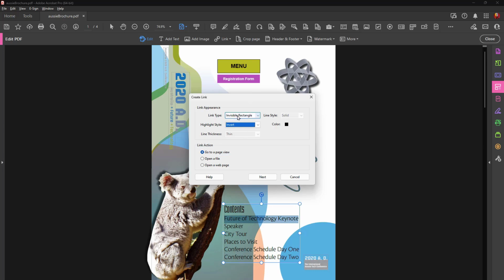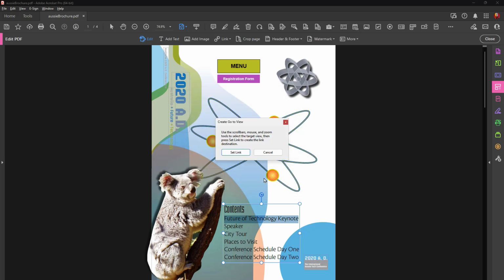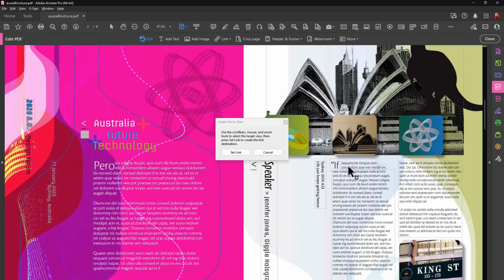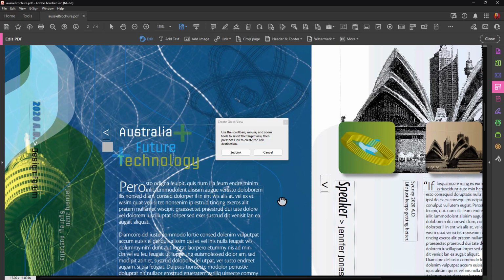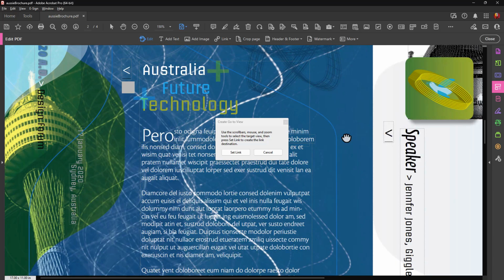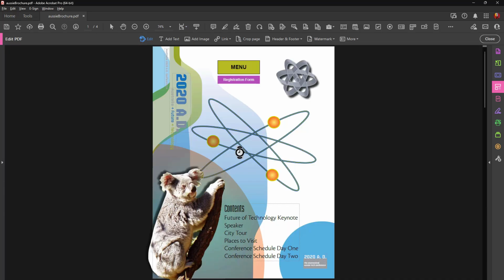So let's take a look at invisible rectangle. We'll leave it like that, and then we'll go to page and click next. And in this dialog box, it lets me set the link. Now what you want to do at this point is to navigate to the page you want. So I'll move over to a page, and then I want to go to a zoom level because we are going to set a link not only to the page but the actual view that you have on that page. And I'll zoom in here a few times. Like so. You get the page to look exactly like you want, and then we'll click on Set Link. And now that link is created.